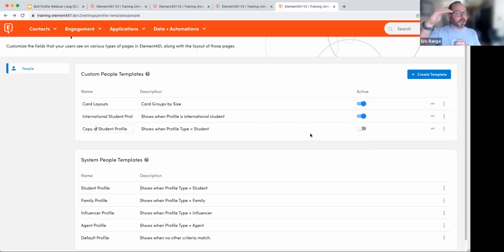So that was higher on the precedence order. So as we checked, are they a card layout? Nope. Are they international? Yes. Okay, then that's the one we've shown. If not, we keep going until we find a match, and the first match is the one we display.